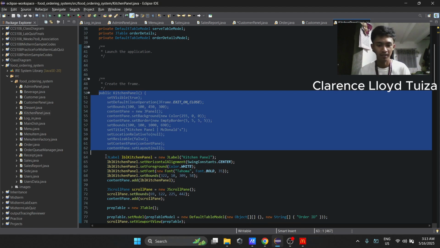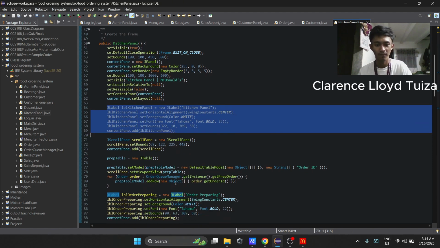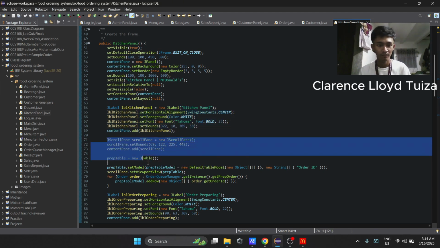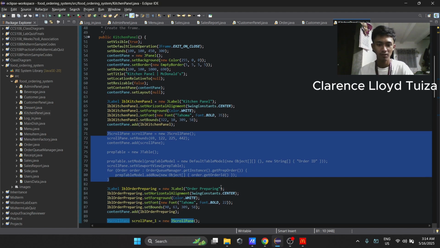The banner label: a big white title centered at the top of the window. A scrollable table that shows only one column, order ID. The empty model is created first and the row is added right after.